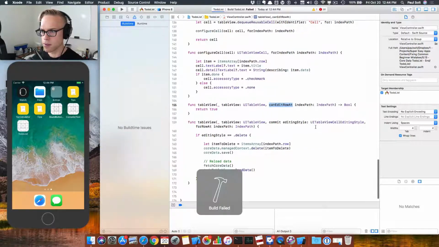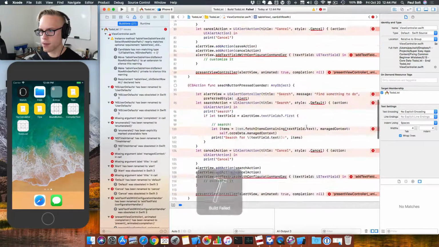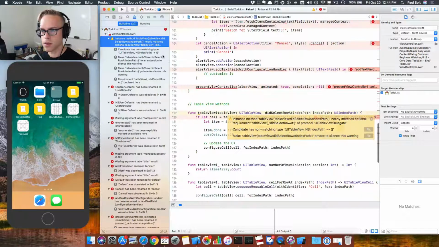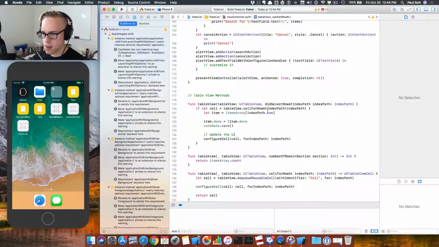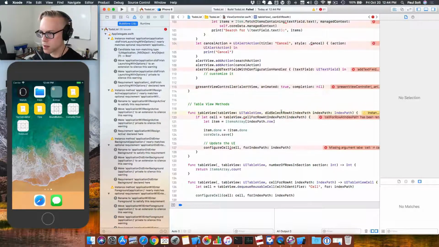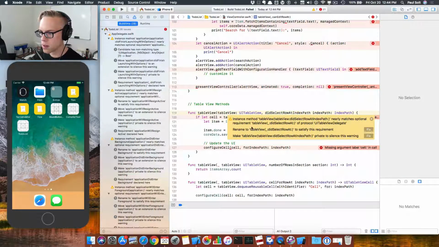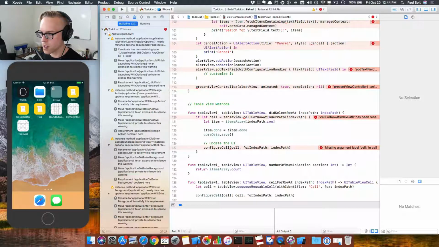All right, so I'll build again. Okay, we have errors at the top. So let's see what else is going on. So we got another table view method fix. Let's just fix that. And index path, let's see what's going on. Okay, so it looks like it didn't quite fix the method, so we'll do that. Now it's fixed the method path.